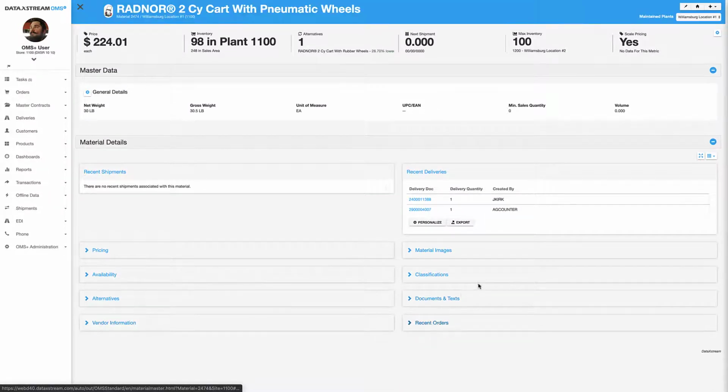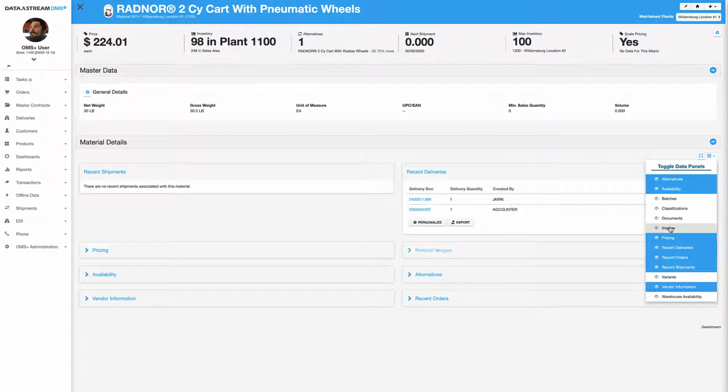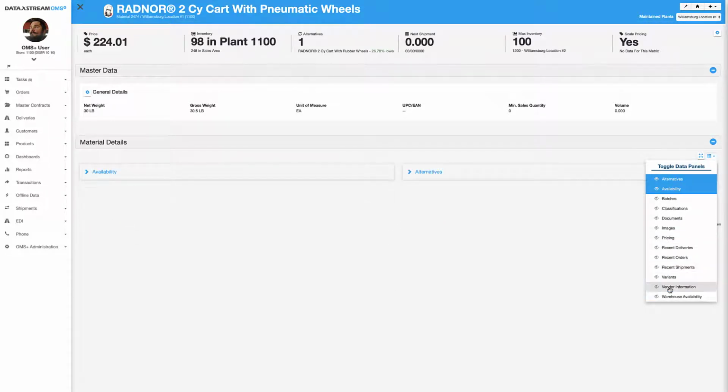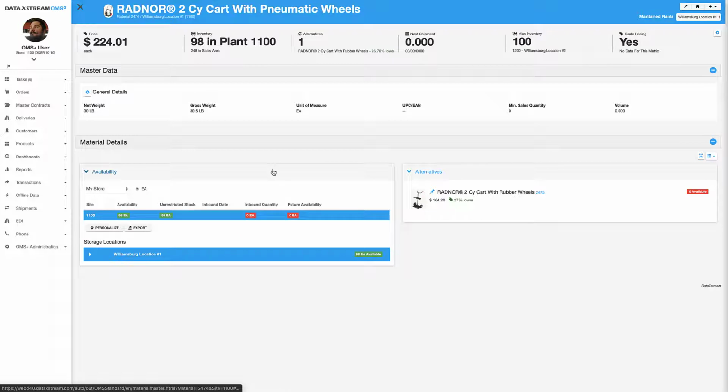Let's go ahead and customize this page a little bit. To start, I'm simply going to open the Toggle Data Panels menu. Now, I'm going to hide all of the data panels except Alternatives and Availability. Now that I have all this empty real estate on my screen, I'm going to expand these data panels.